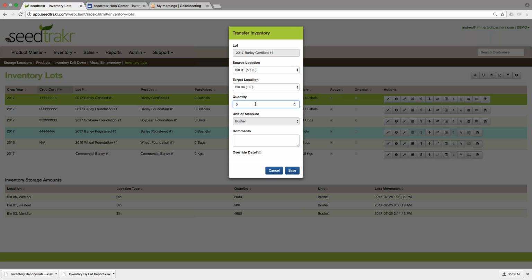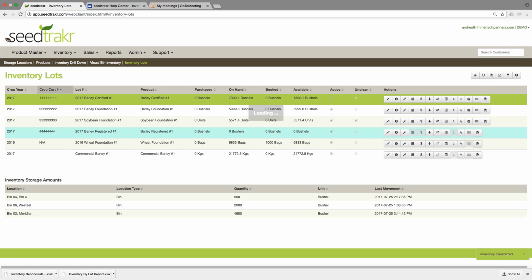I'm going to put in my amount. So we're going to move all of it. I'm going to put in 500 bushels. Now, when I select save, the system will automatically perform a transfer and move everything from bin 1 into bin 4. Okay, so you can see my quantities are exactly the same because I haven't added or reduced anything. I've just moved the inventory. So now my 500 bushels here, you can see are now in bin 4.